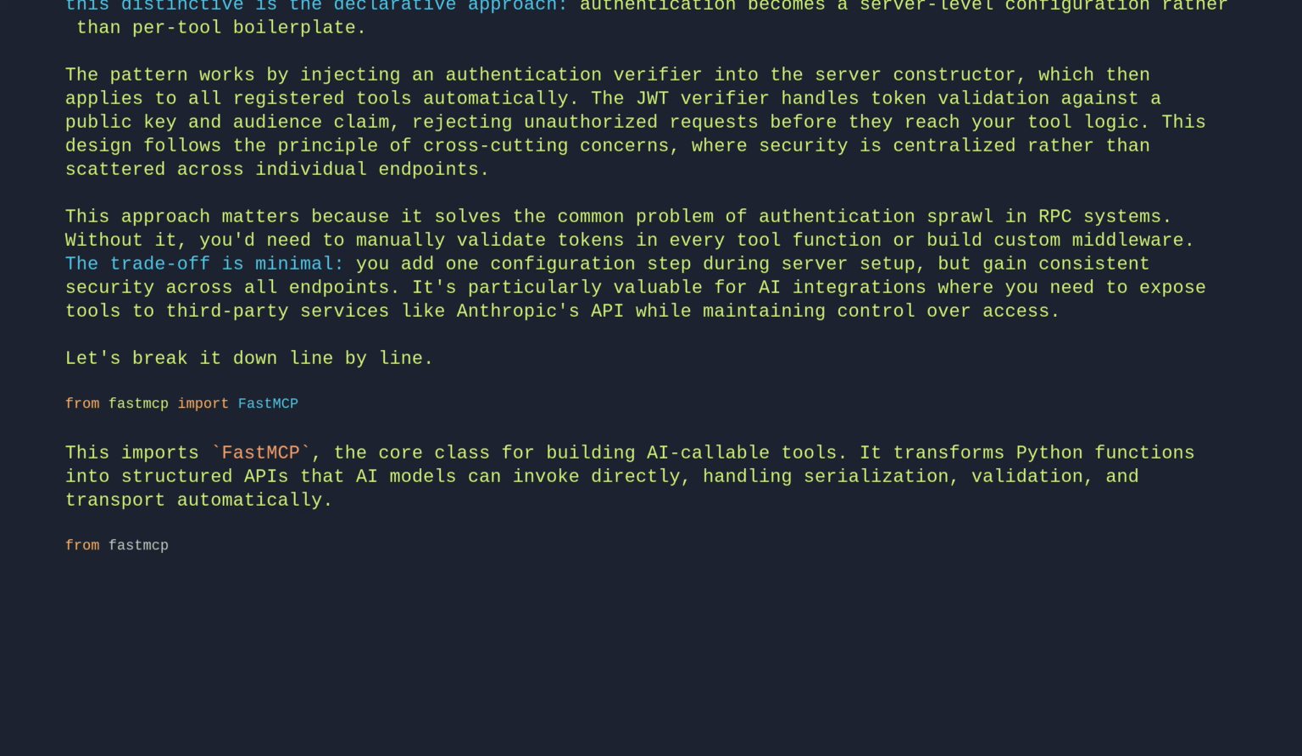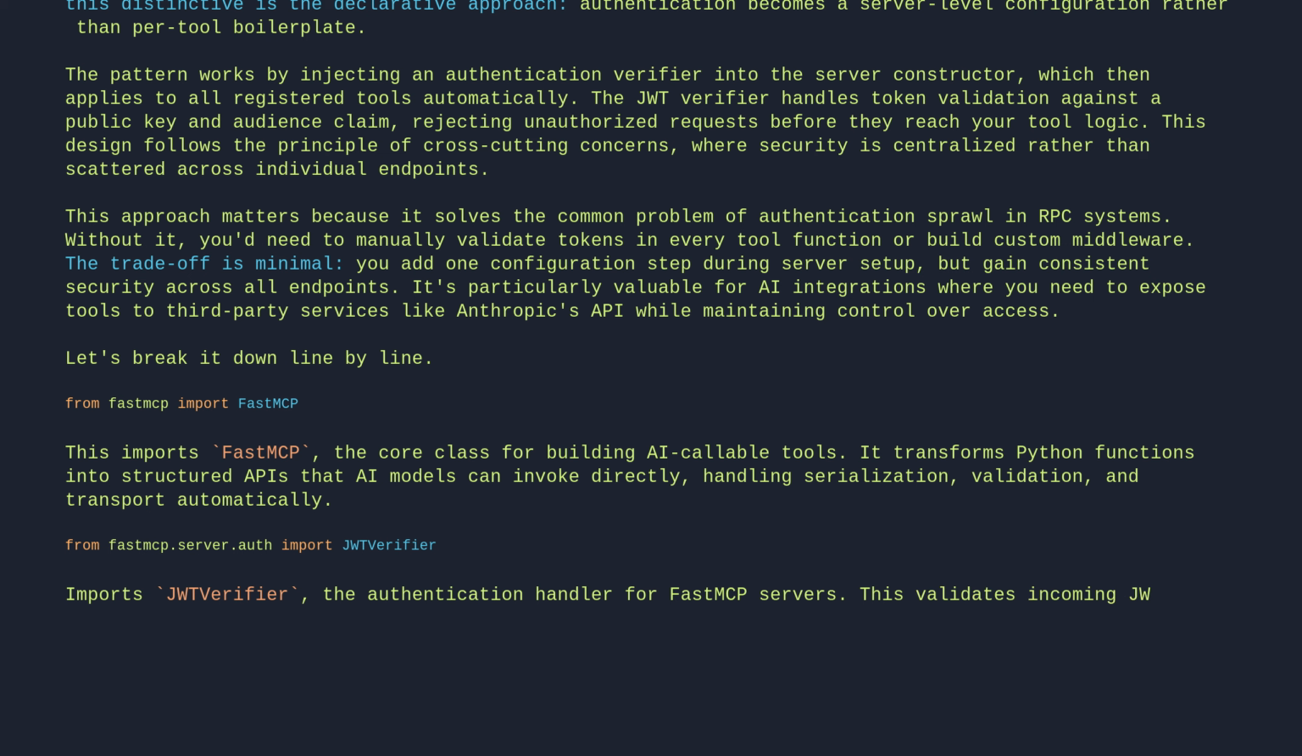From FastMCP server auth import JWTVerifier. Imports JWTVerifier, the authentication handler for FastMCP servers. This validates incoming JWT tokens, ensuring only authorized requests access your tools.